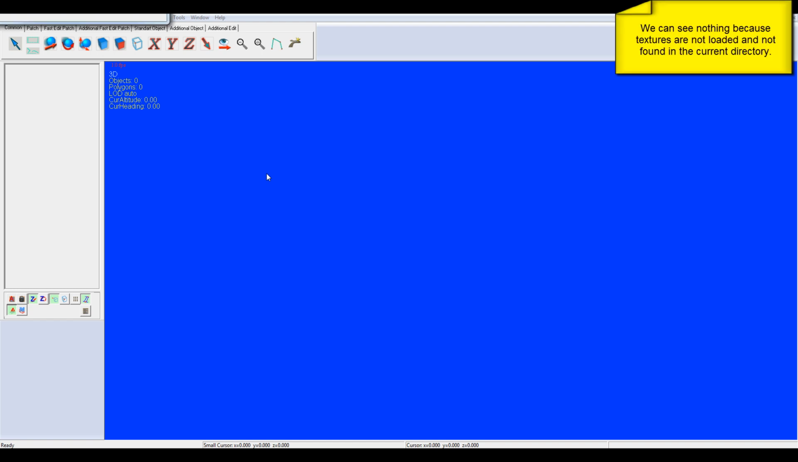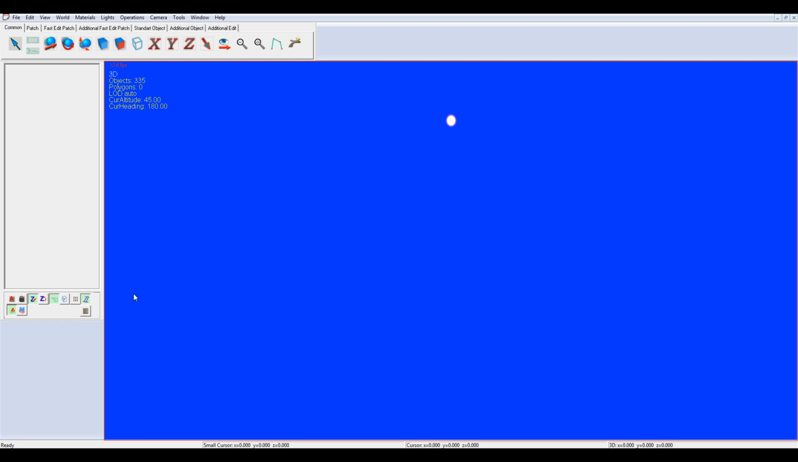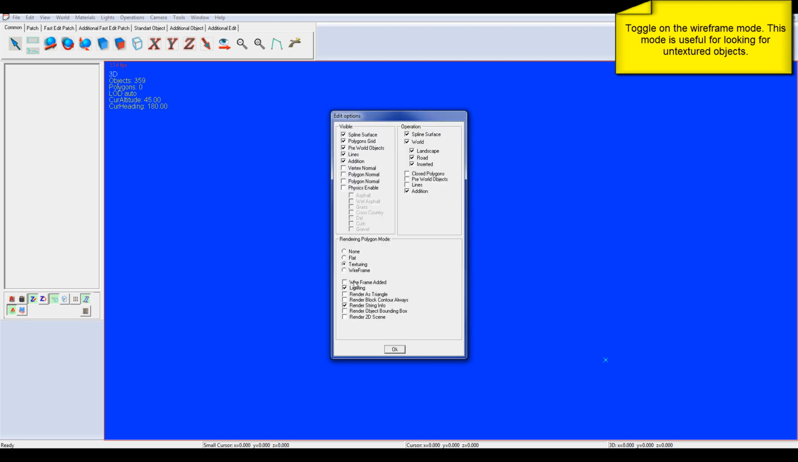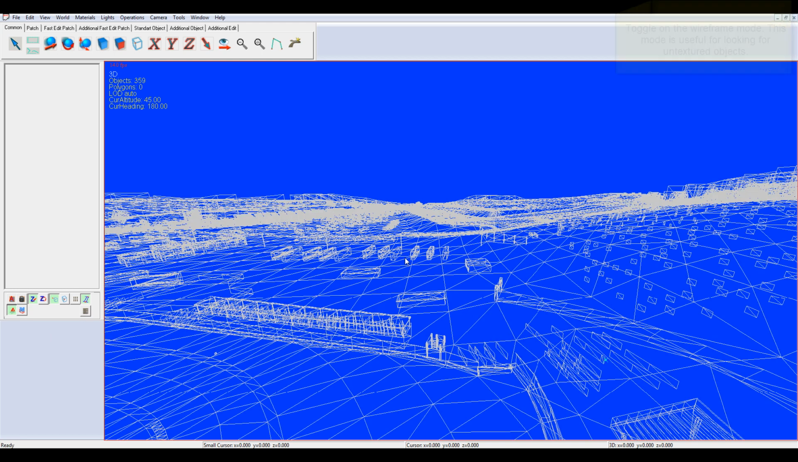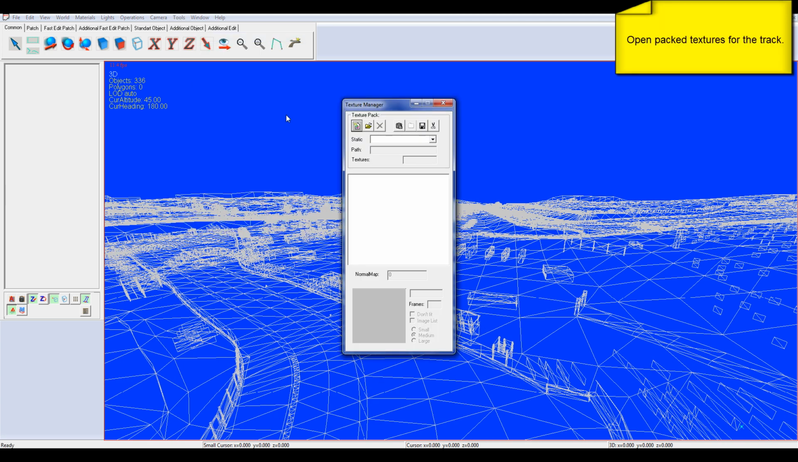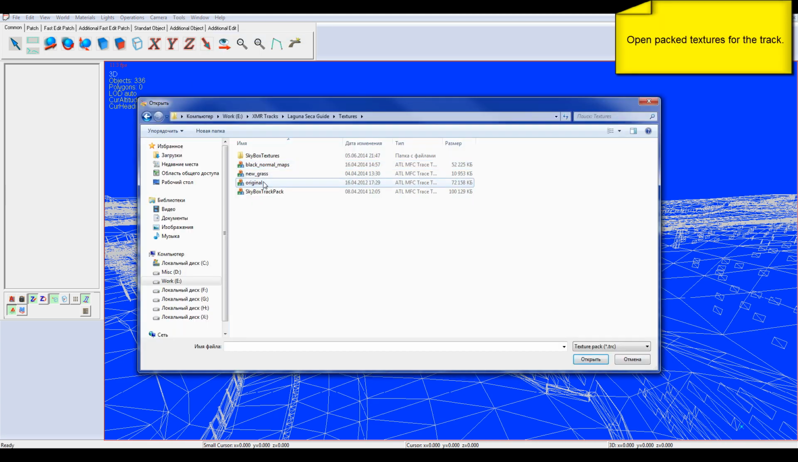We can see nothing because textures are not loaded and not found in the current directory. Toggle on the wireframe mode. This mode is useful for looking for untextured objects. We can see our track in the wireframe mode.